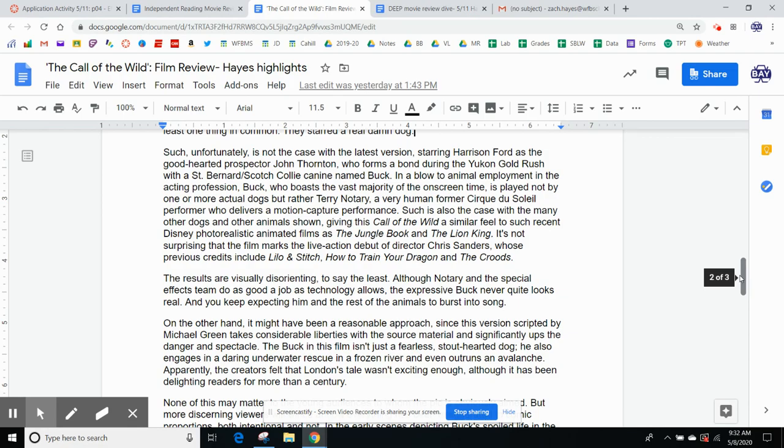In a blow to animal employment in the acting profession, Buck, who boasts the vast majority of the on-screen time, is played not by one or more actual dogs, but rather Terry Notary, a very human former Cirque du Soleil performer, who delivers a motion capture performance. Such is also the case with the many other dogs and other animals shown, giving this Call of the Wild a similar feel to such recent Disney photorealistic animated films as The Jungle Book and The Lion King. It's not surprising that the film marks the live-action debut of director Chris Sanders, whose previous credits include Lilo and Stitch, How to Train Your Dragon, and The Croods.